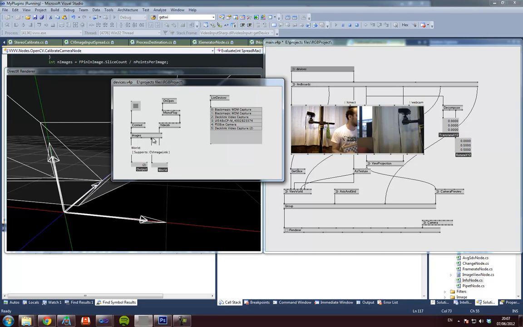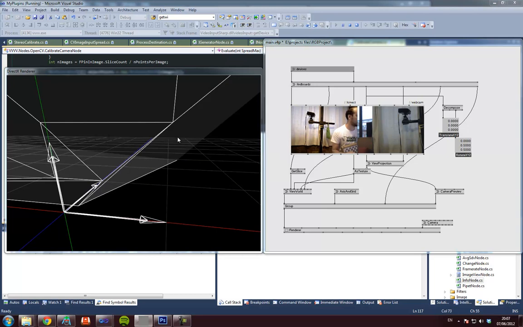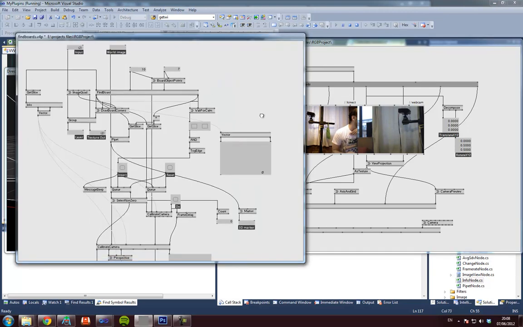So that's the world image that comes out, the XYZ coordinates, and the visible images. So that's the visible image from the Kinect, the visible image from the webcam. And then these go into find boards, and find boards pretty much does everything. Inside here, it's a little bit of a mess.